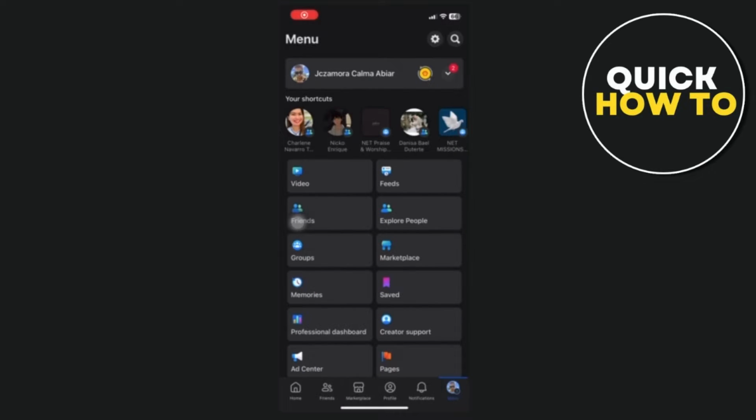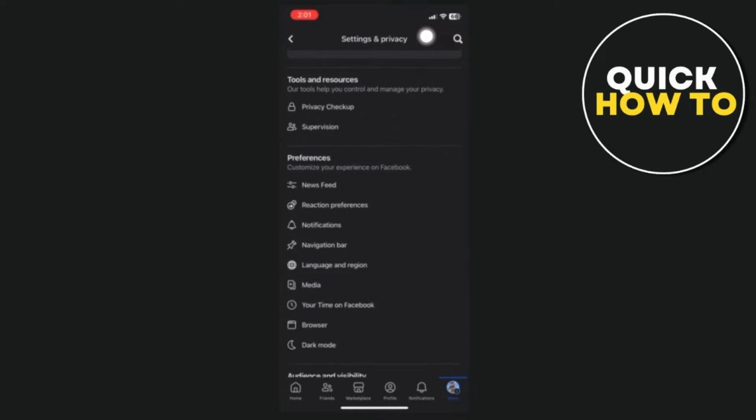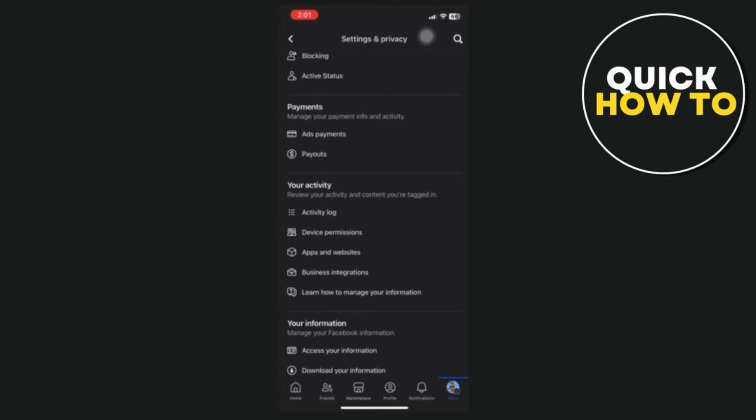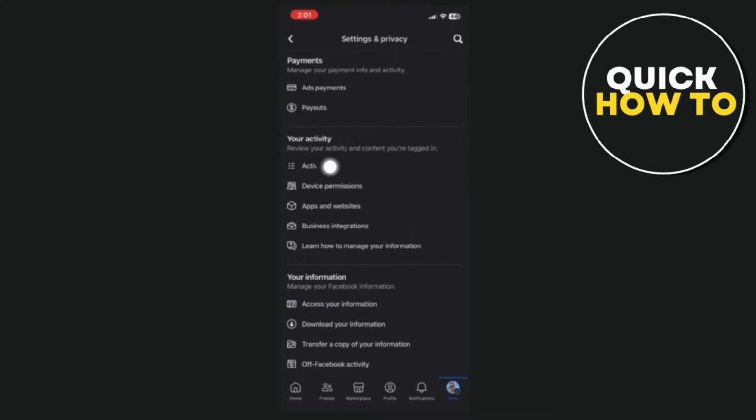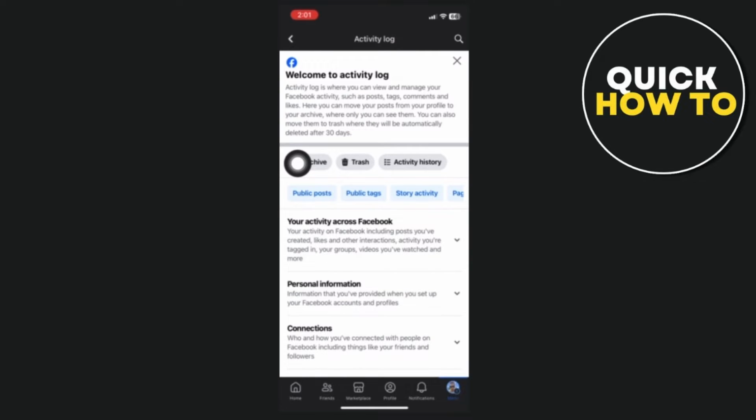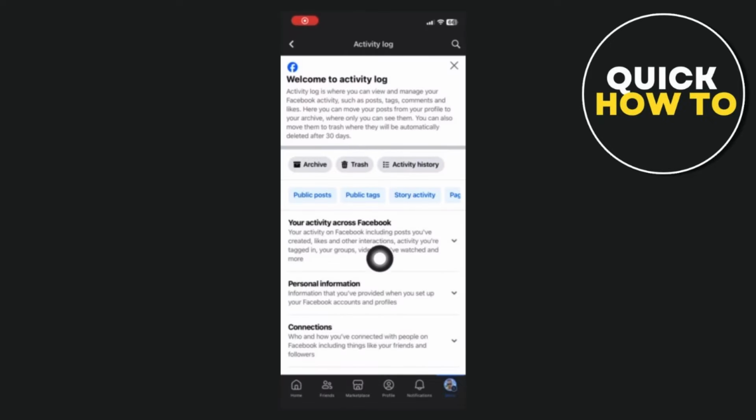Step number 2. When you press on it, the menu page will appear with a gear icon next to the search button. Tapping on this will take you to the settings page, where you may scroll down to discover manage activity. Step number 3. Once you locate it, tap on it.